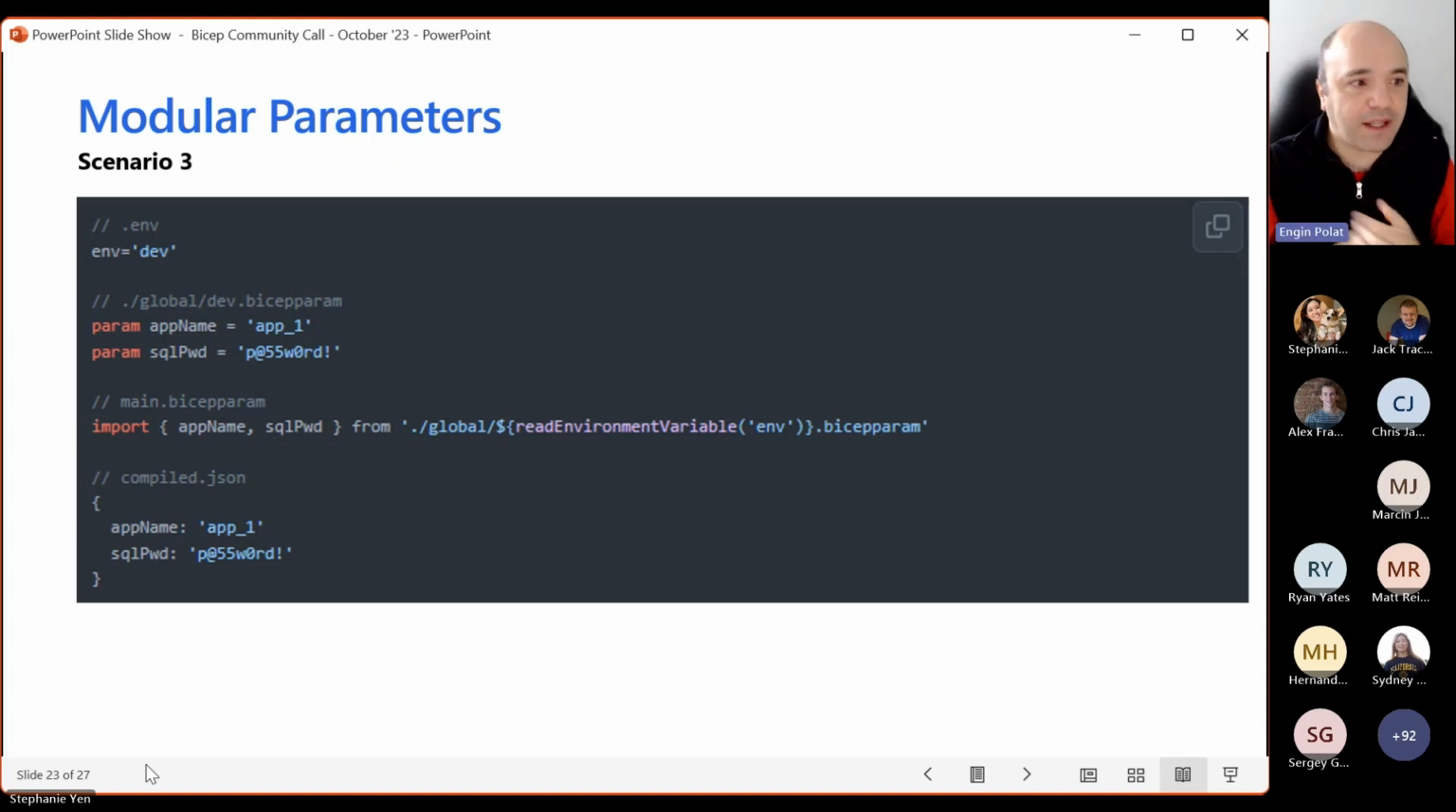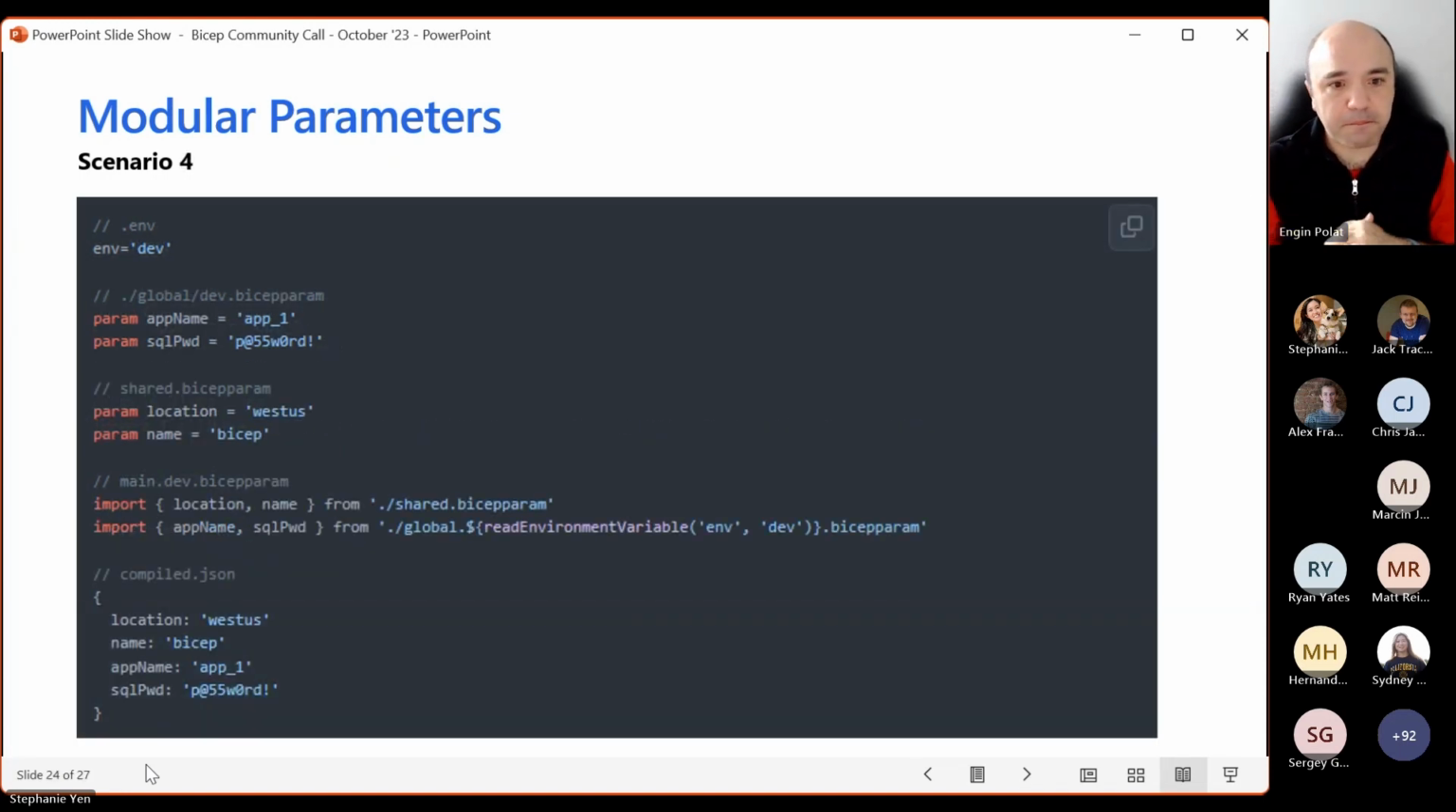And the next slide, please. Yes, in our last scenario, we can import more than one bicep param file. We could even have some parameters defined in the root of the main bicep param, and the deployment will have the combination of all of the parameters. And there's one last slide.